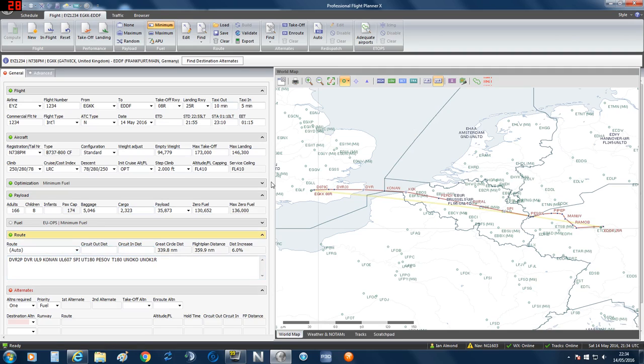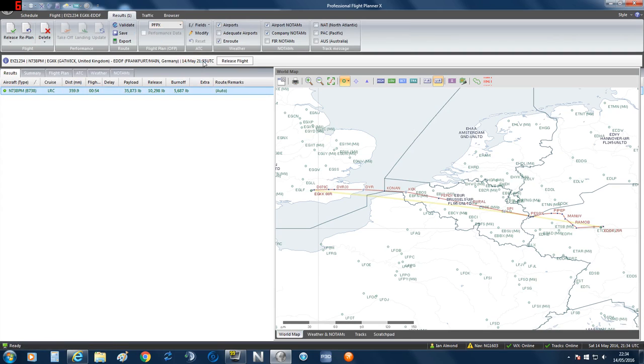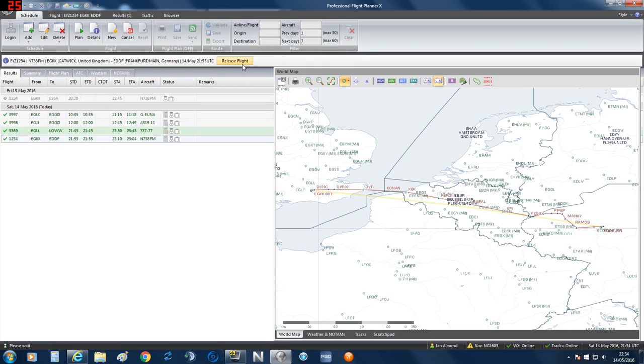The next thing you need to do is find destination alternatives. Again, just click on that and it will load it down the bottom there. And then the next thing to do is compute the flight. Okay, so that's all done. That's essentially done all the planning for you. The next thing you need to do, if you're happy with that, is just click on release flight. And as you can see, it's now turned green.